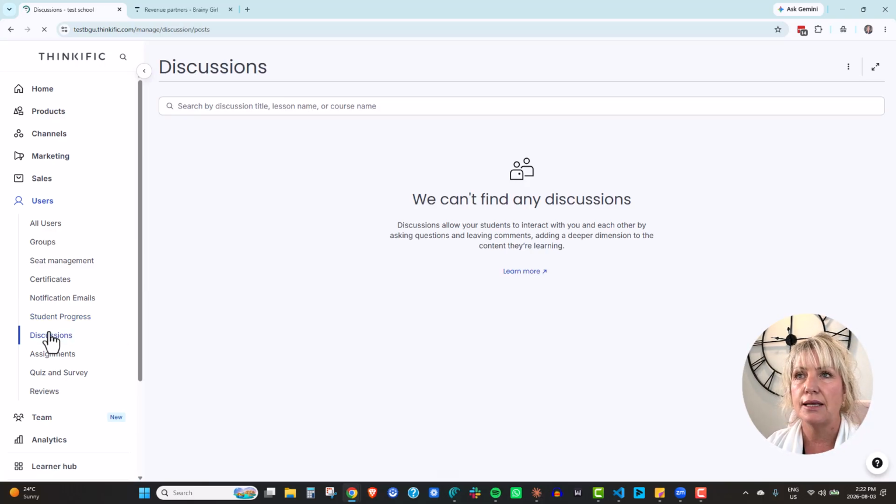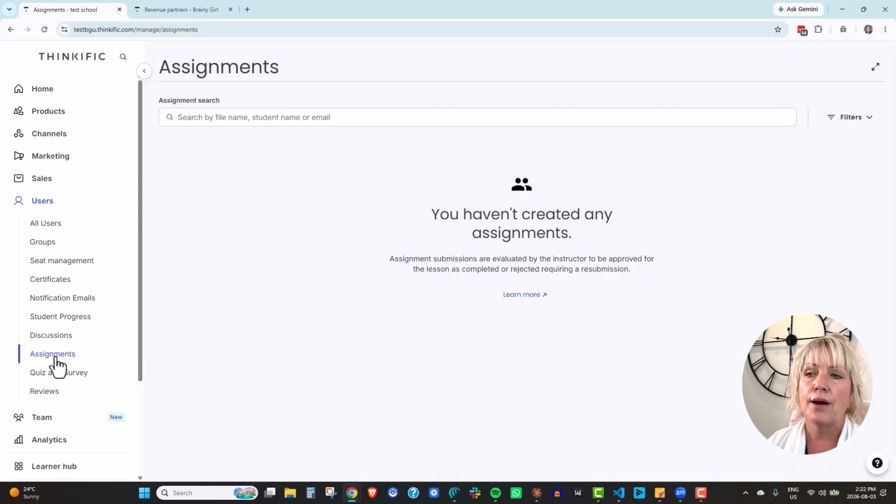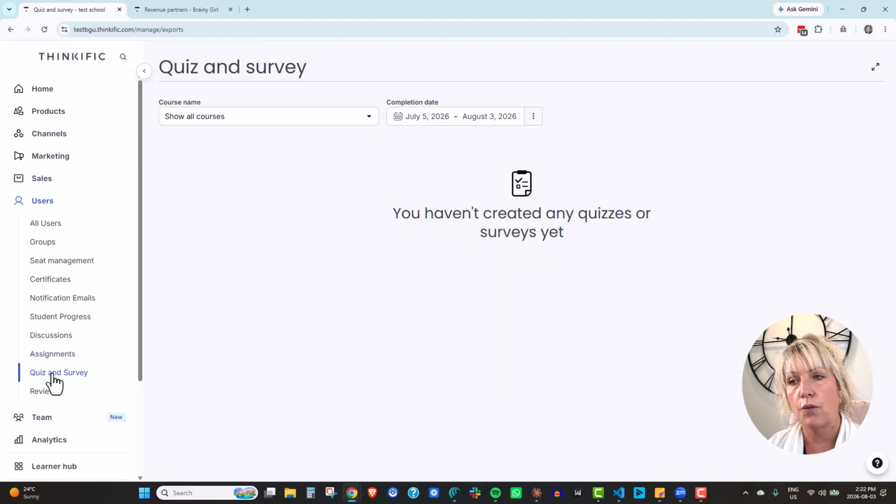Discussions. Think of discussions like forums within each lesson within your course. This is where you would moderate those discussions if you have that enabled. Assignments are another lesson type where maybe someone needs to submit something for feedback or to be graded. That would be an assignment, and this is where you would manage your assignments. Quiz and survey: if you use the quiz or the survey option as lessons within Thinkific, this is where you would be able to view those results.